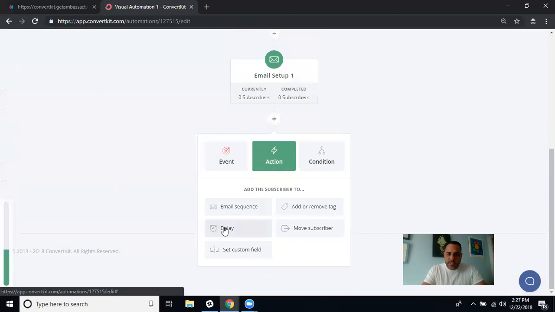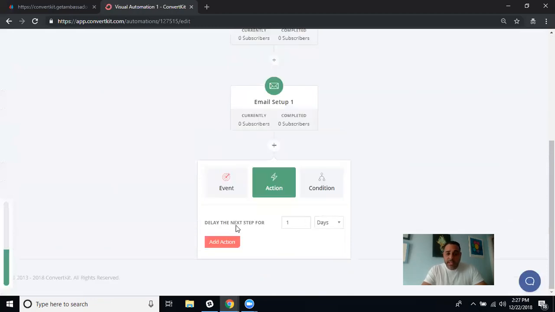So if you come here and you put a delay, and now delay the next step for how many days? 1 day. You can literally set this for hours, weeks, minutes, whatever you want. And in days, you could put 100 days, until you add more email sequence. So I'm going to do this for demo purposes once again. You don't have to do this. I'll show you a few things, but you can do this. Let me just add this here.